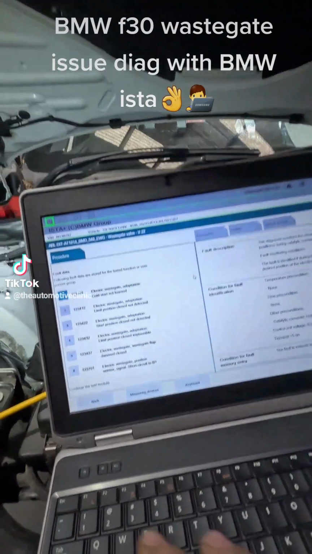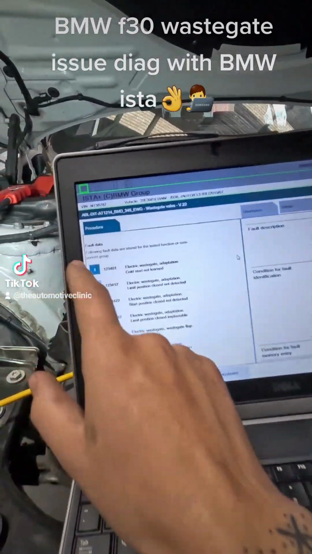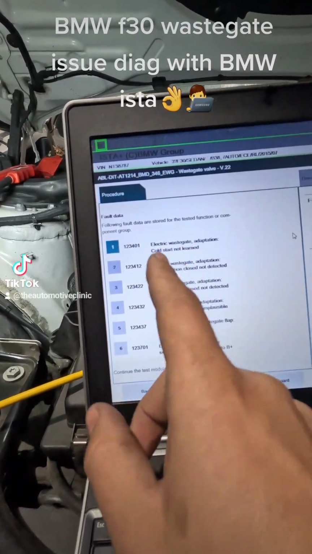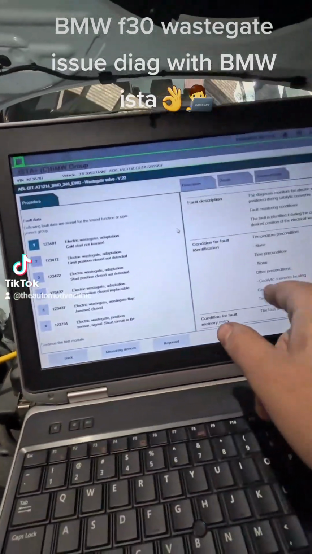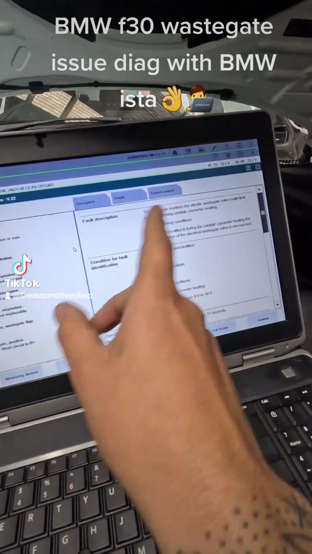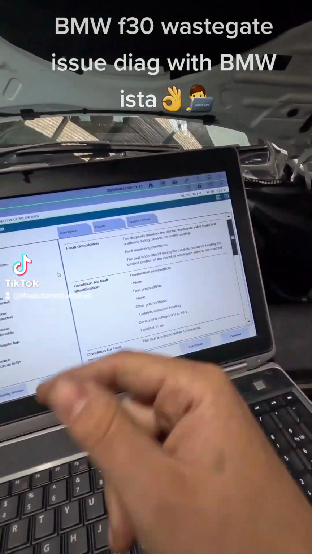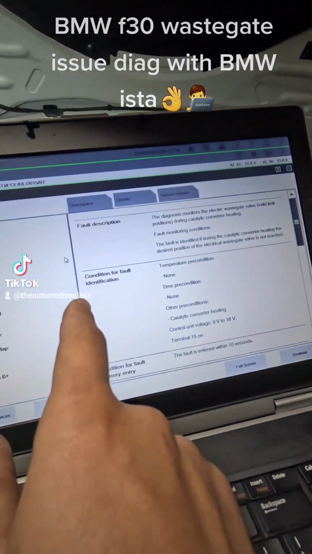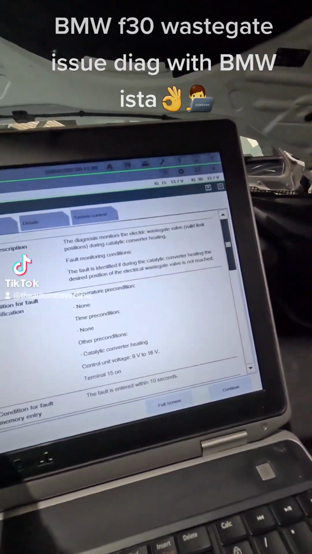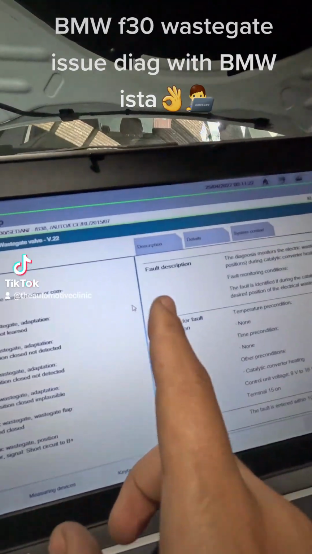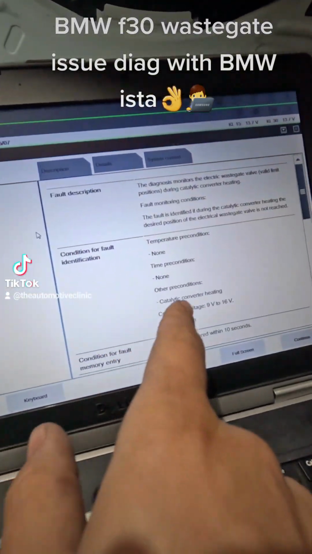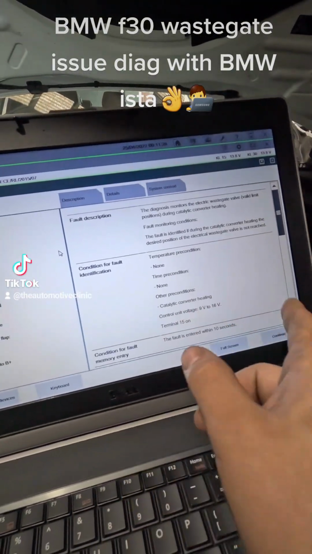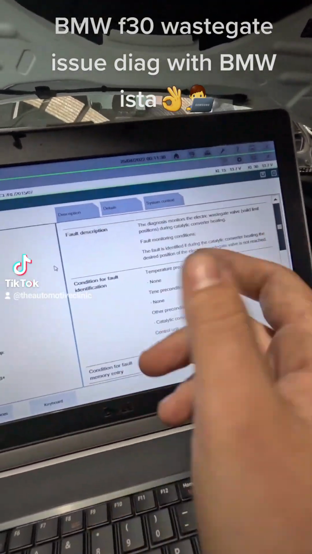Alright, so here's ISTA set up. We've run our test plan. As you can see, this fault 1, 2, 3, 401, 412, 422, all these adaptions here, this is what our fault description and everything is for. So it's all our tech info about it. Now, condition for fault identification basically is our code set criteria. The cat converter has to be in the heating stage for it to set, controlling voltage 9 to 16 volts, ignition on, etc.